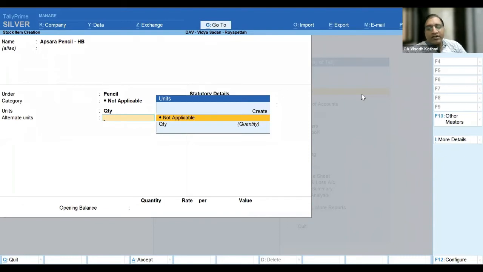Now comes the alternate unit. What is our alternate unit? Can someone tell me for the pencil, what is the alternate unit? What is the alternate unit? No, yes, very good. Box. Now box also, we have different types of box. 10 number box we have, 20 number box we have, 30 number box we have.